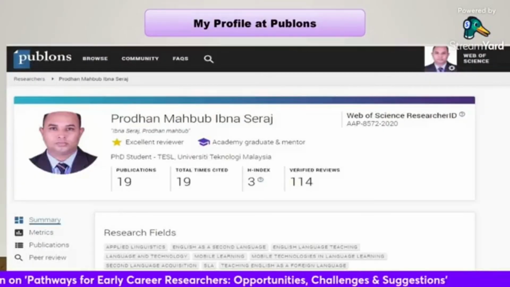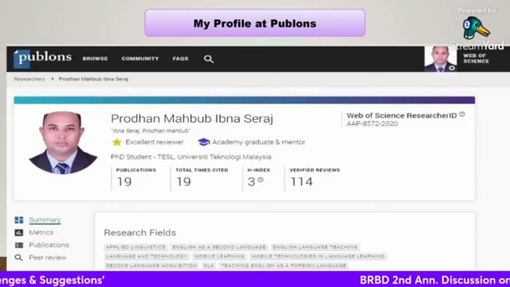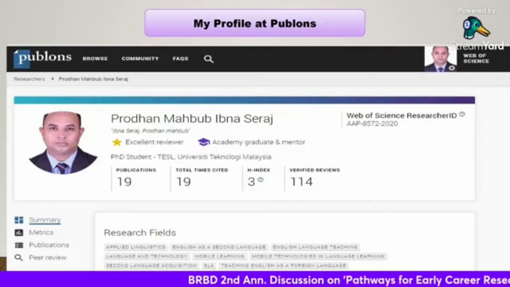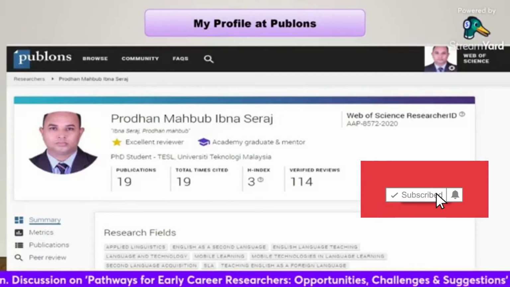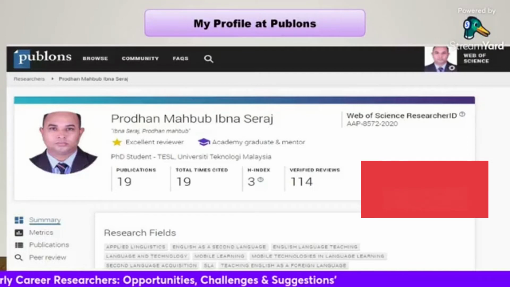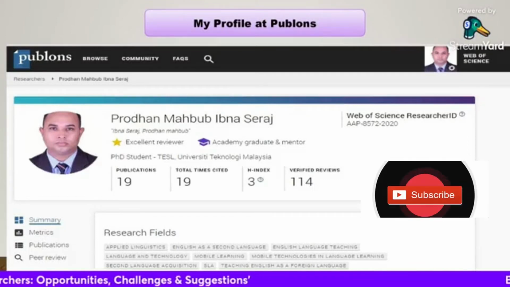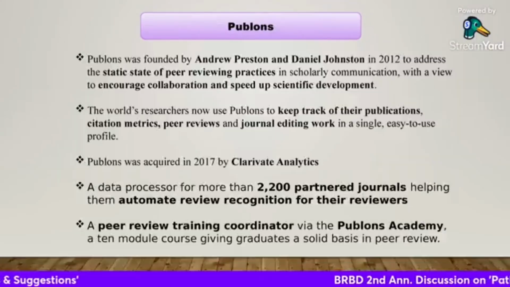Another important thing is that, look at this, there is the research fields. You can put the keywords of your research field here. It may be 12 keywords in your area of research. And according to these keywords, you will find who the top reviewers are in the world, in your country, even in your university.